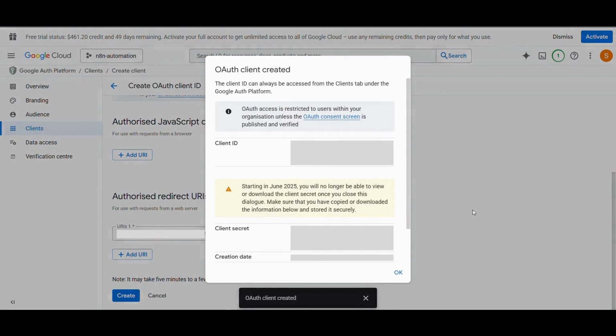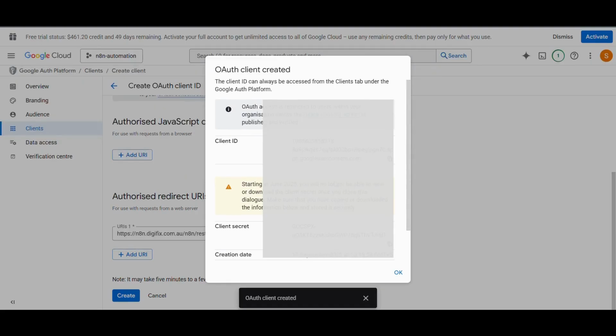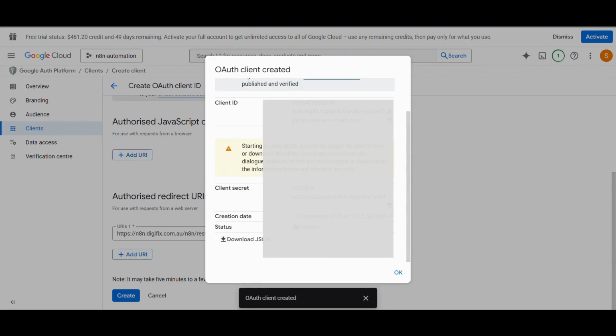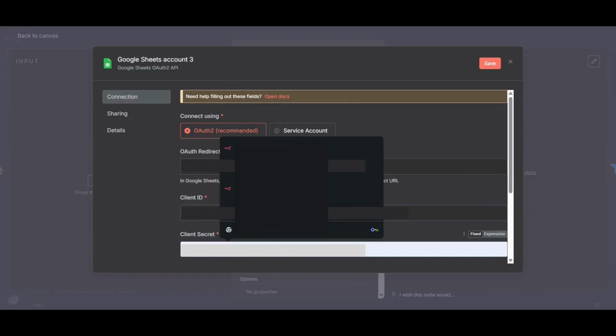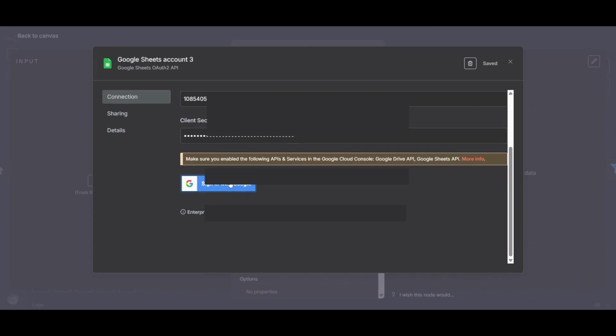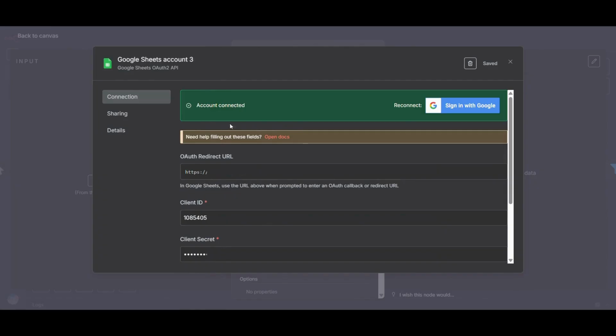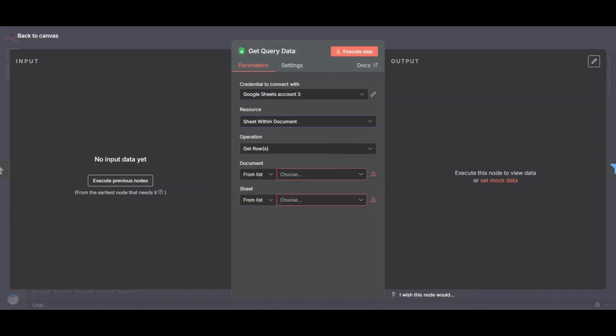Create. It will create. Now you have to copy this client ID and paste it in here. After that, you have to copy the client secret and place it in here. Now, if you save, after that, you have to sign in with Google. Now the connection is successful. You can see the connection is successful. And here also, I can disconnect it. So now that is right.